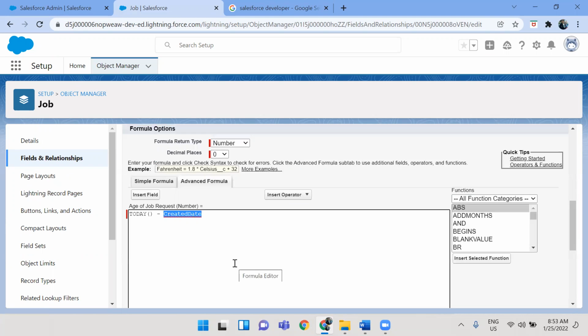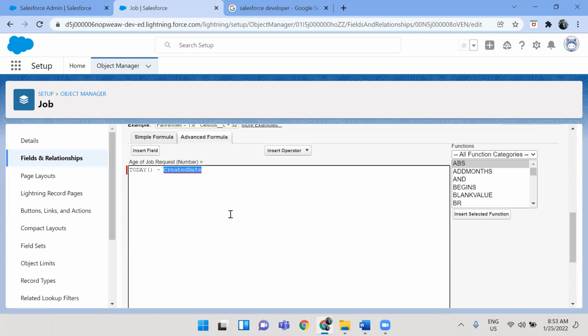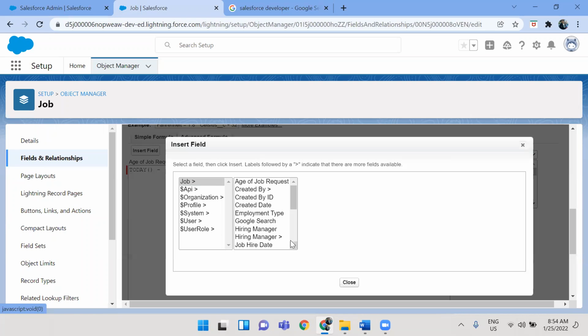That parameter expected number, date. Okay, because that created date will have the date and time, right? So you need to convert this created date into a date and do that stuff. Otherwise, today to due date, you go ahead and use whether it is a hire date or the job posted date. Okay.